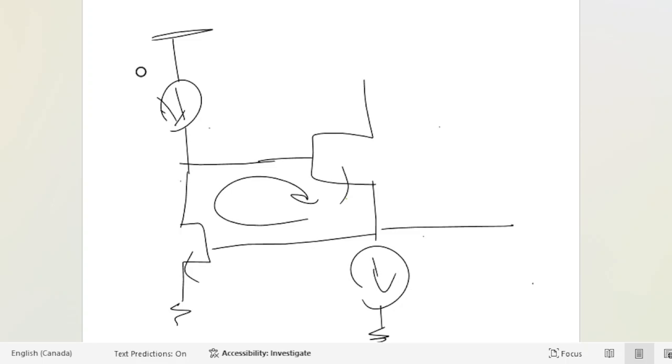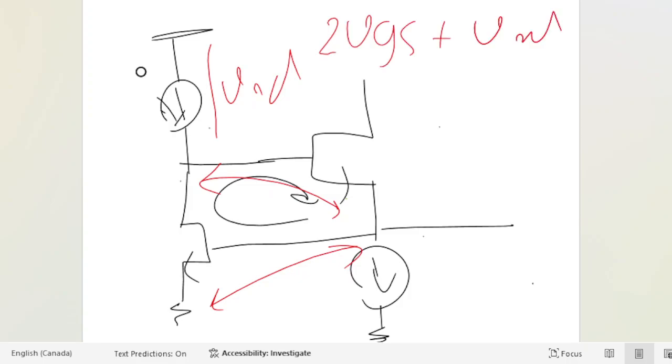But one problem with this, nice to notice, is that this configuration is kind of high voltage. Why? Because you have the overdrive of this one, the gate source of this one, and the gate source of this one, so you have plus VOD. It's kind of a high voltage, and you need a high voltage supply, which is not very popular or not available nowadays in deep submicron.